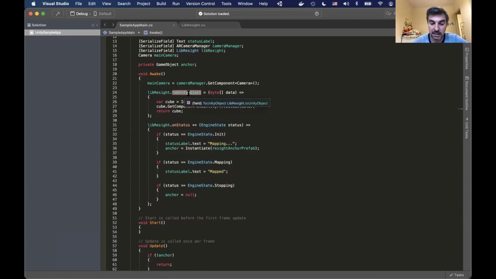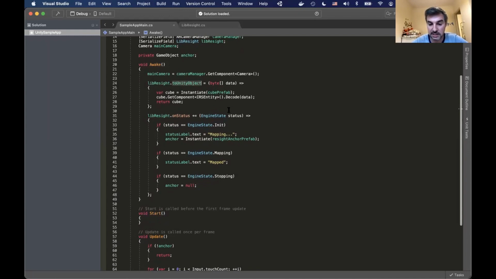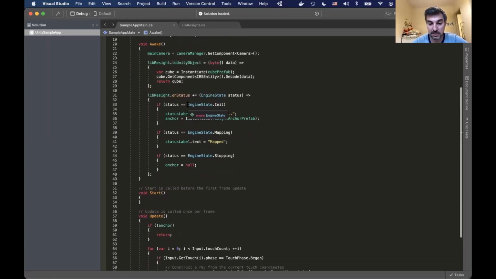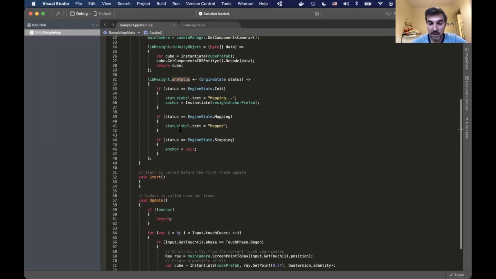I'm saying, okay, so the first function that I initialize is the Unity object. Let's go back to that later on, okay? You can dismiss this one for now. And the other function that I initialize is the onStatus.